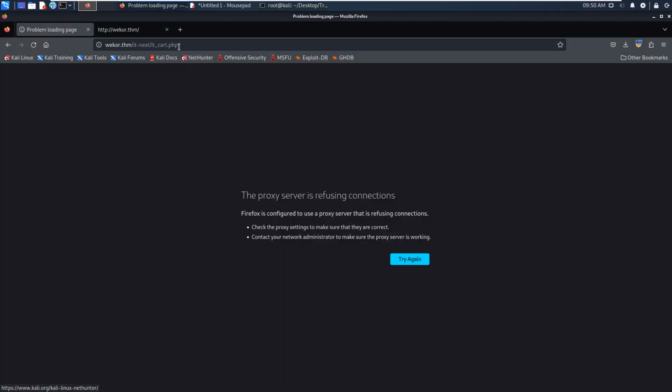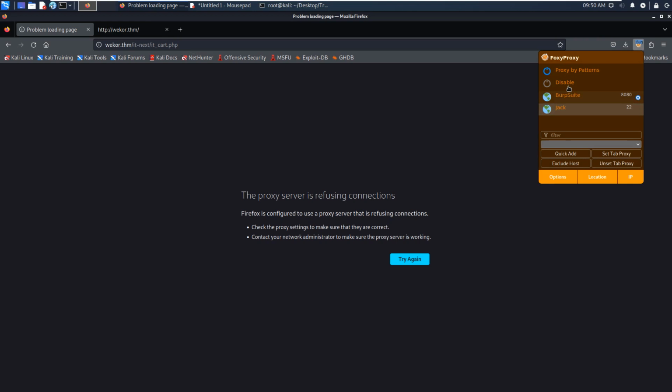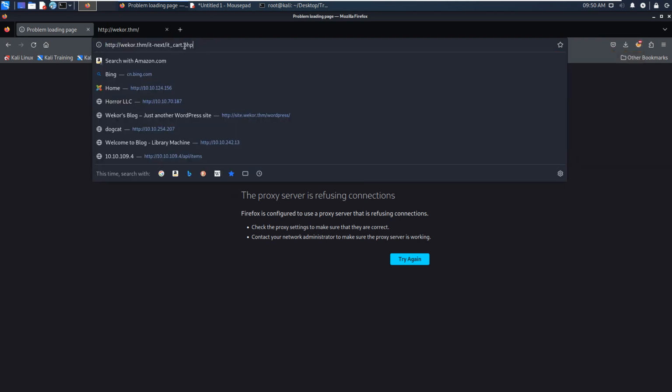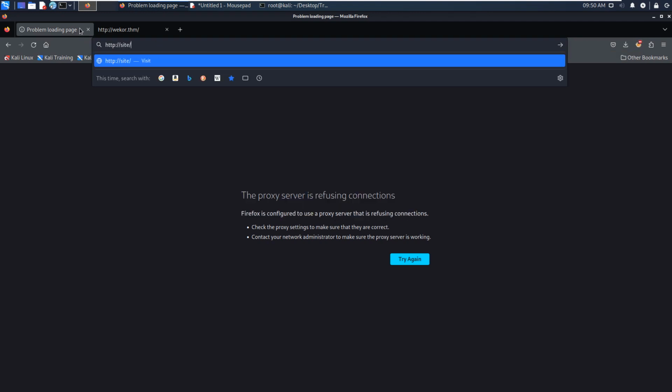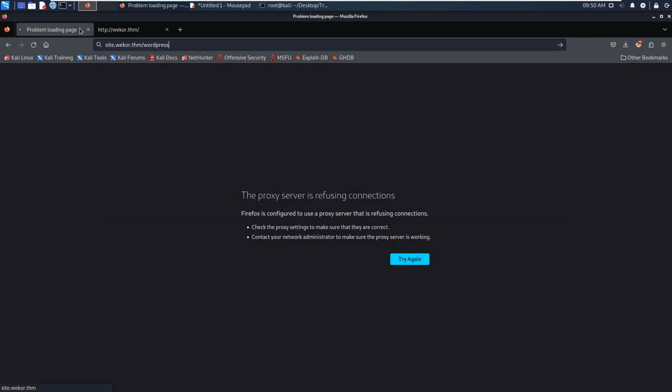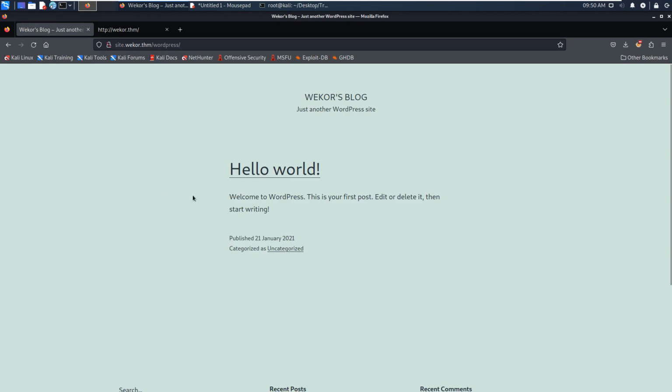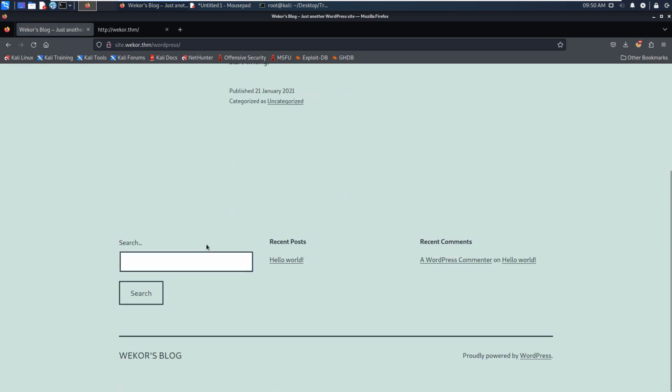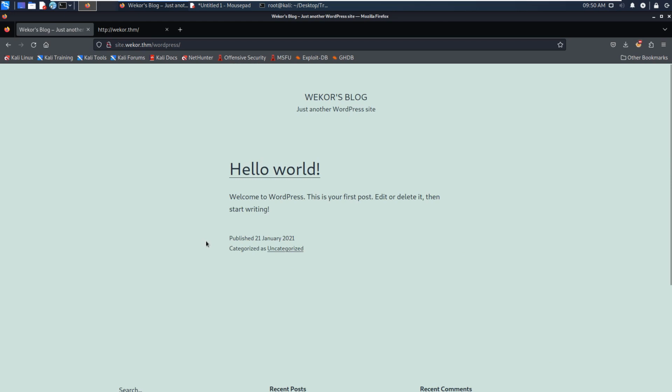Maybe I can disable the proxy. And then http://site.wekor.thm/wordpress. Of course, this is the WordPress application. And the next steps, I think, would be much clearer, right?